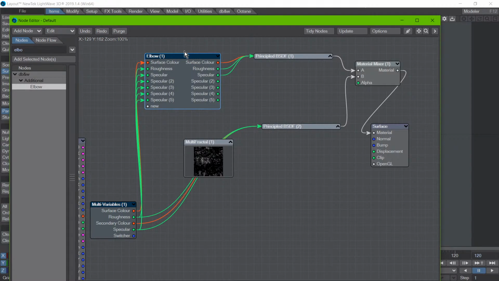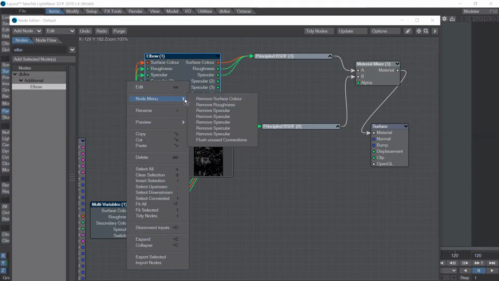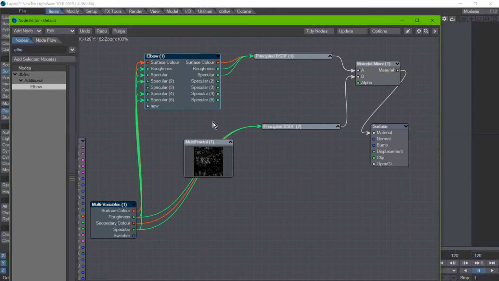And so far, that doesn't cause any trouble. However, in the elbow node, you're also supposed to be able to, maybe you don't actually use specular 3 anymore. You don't want to clutter the elbow node, so you actually want to be able to remove it. Now, if you do that, then without any more code magic, you would have an input called specular, specular 2, specular 4, because you just deleted the third one, and specular 5.